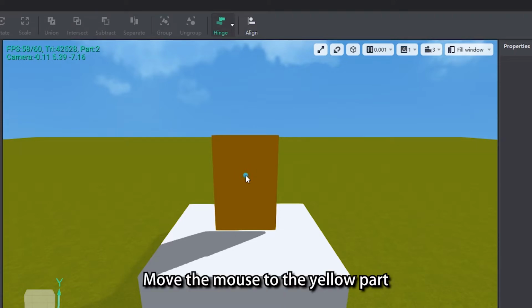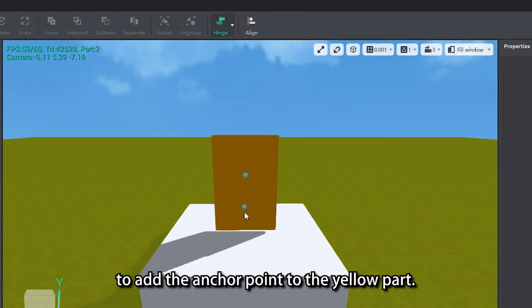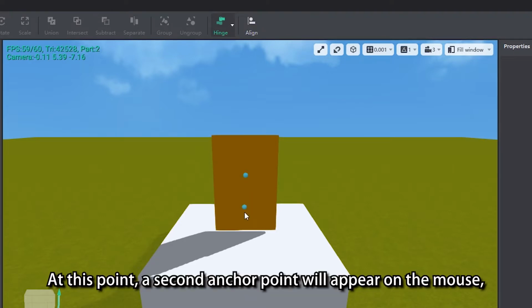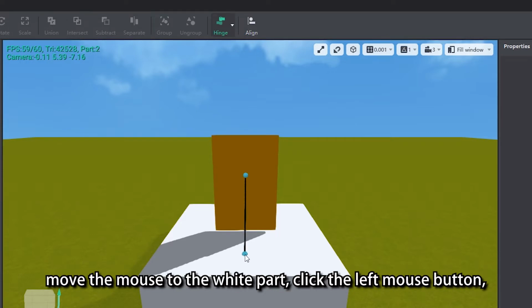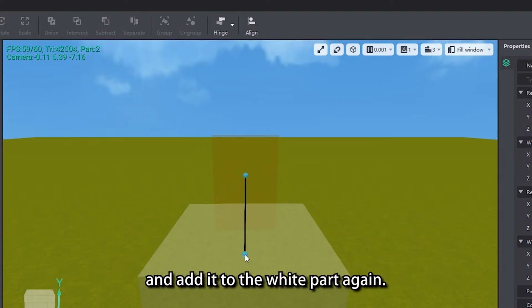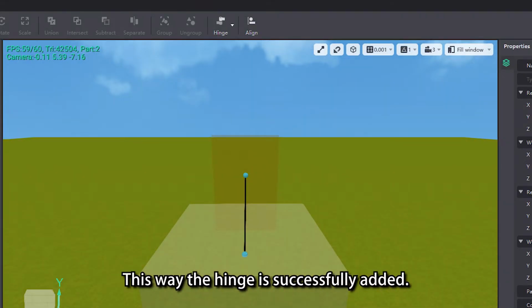Move the mouse to the yellow part, and click the left mouse button to add the anchor point to the yellow part. At this point, a second anchor point will appear on the mouse. Move the mouse to the white part, click the left mouse button, and add it to the white part again. This way the hinge is successfully added.